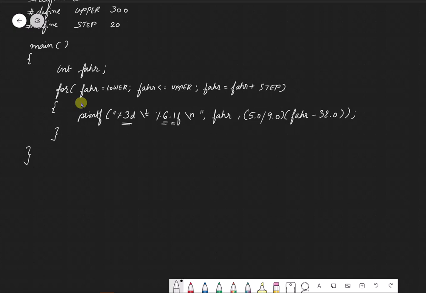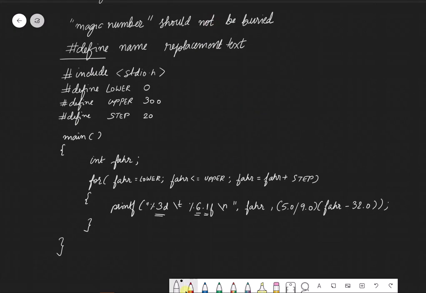The quantities lower, upper, and step are symbolic constants. What it means is we can use lower as a symbol in our program. We can use upper as a symbol in our program, and it will be replaced with a constant value of 0, 300, and 20.